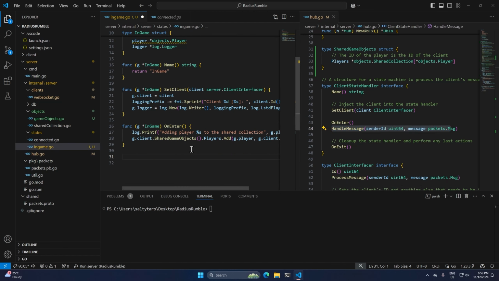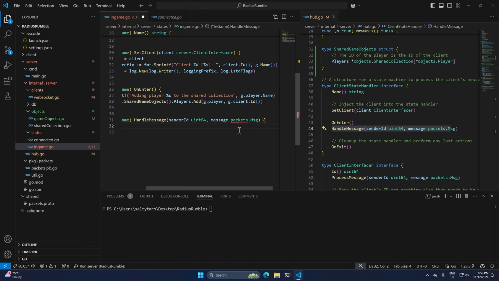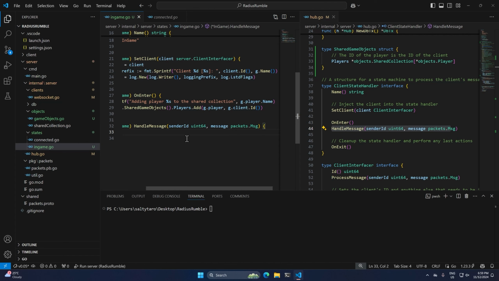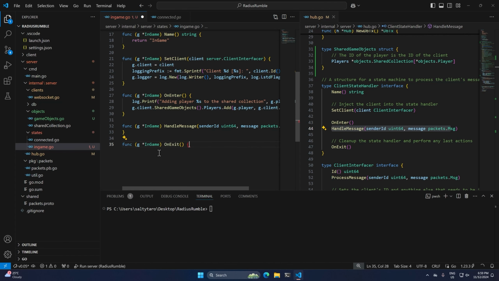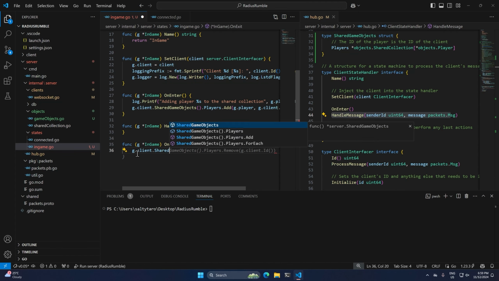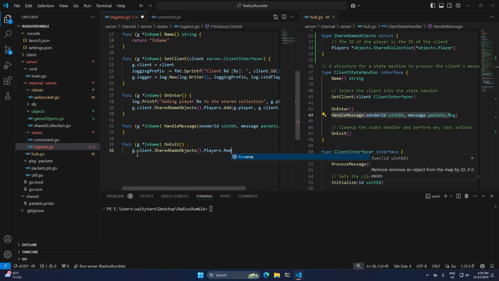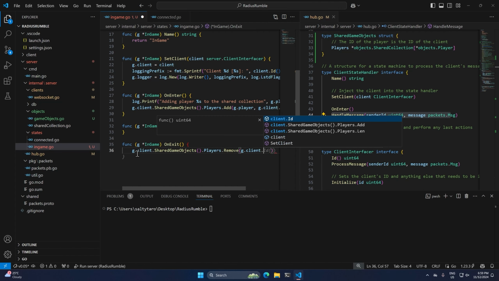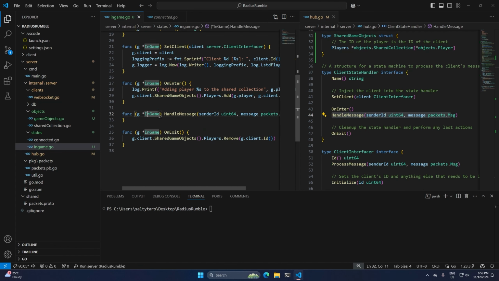Next, let's implement the handle message method. We're just going to leave it blank for now, but we need to put something there just to satisfy the compiler. And if I press Ctrl S, it should import the packets package for us. And finally, we'll just implement the onExit method, where we're going to clean up by removing our player from the shared collection. So g.client.sharedGameObjects.players.remove g.client.id.